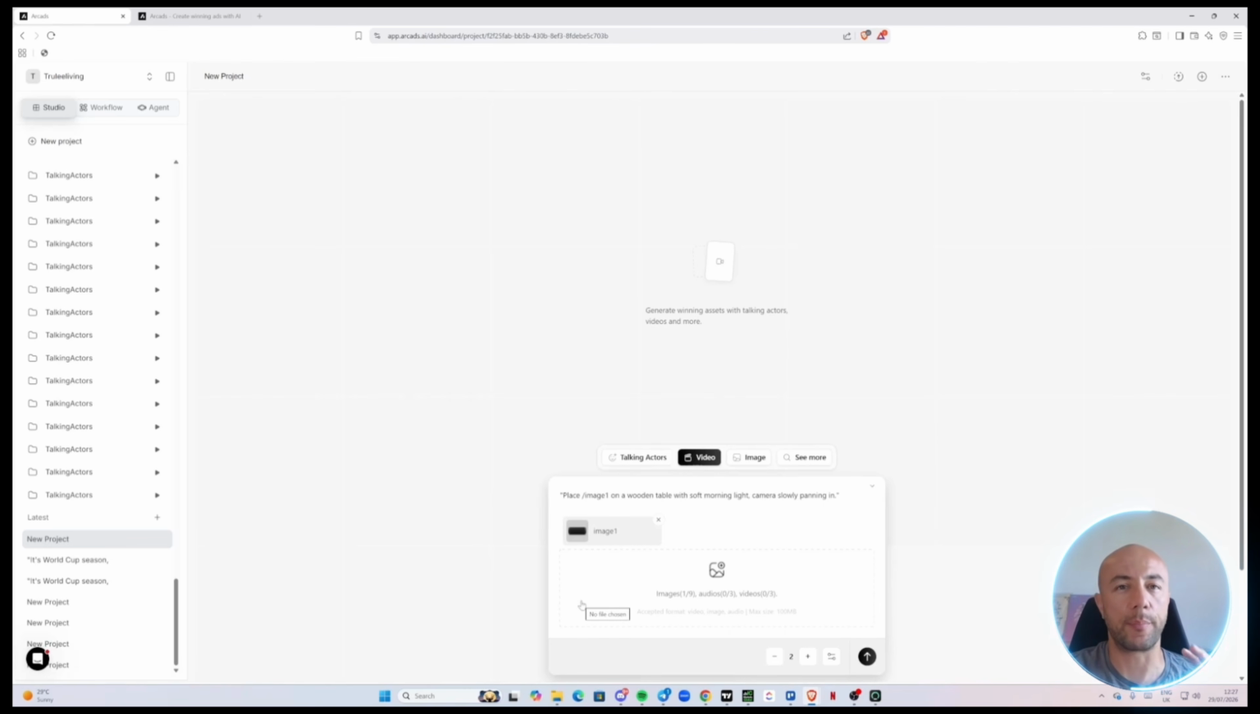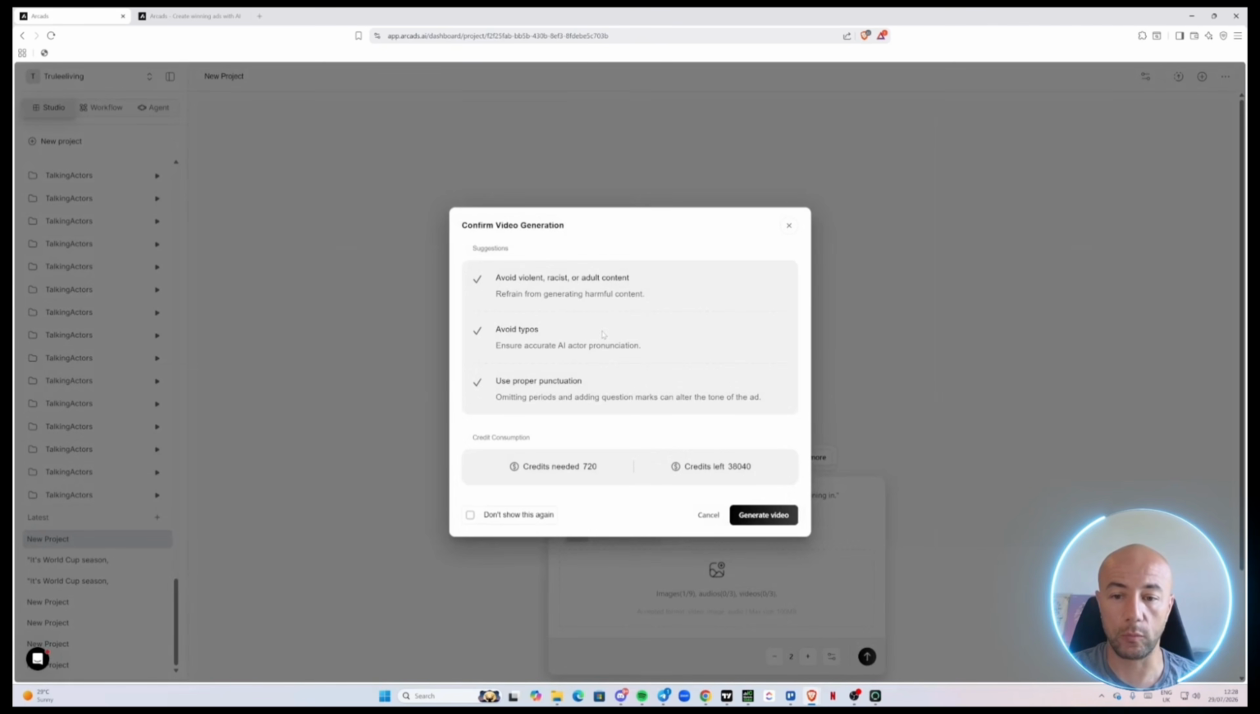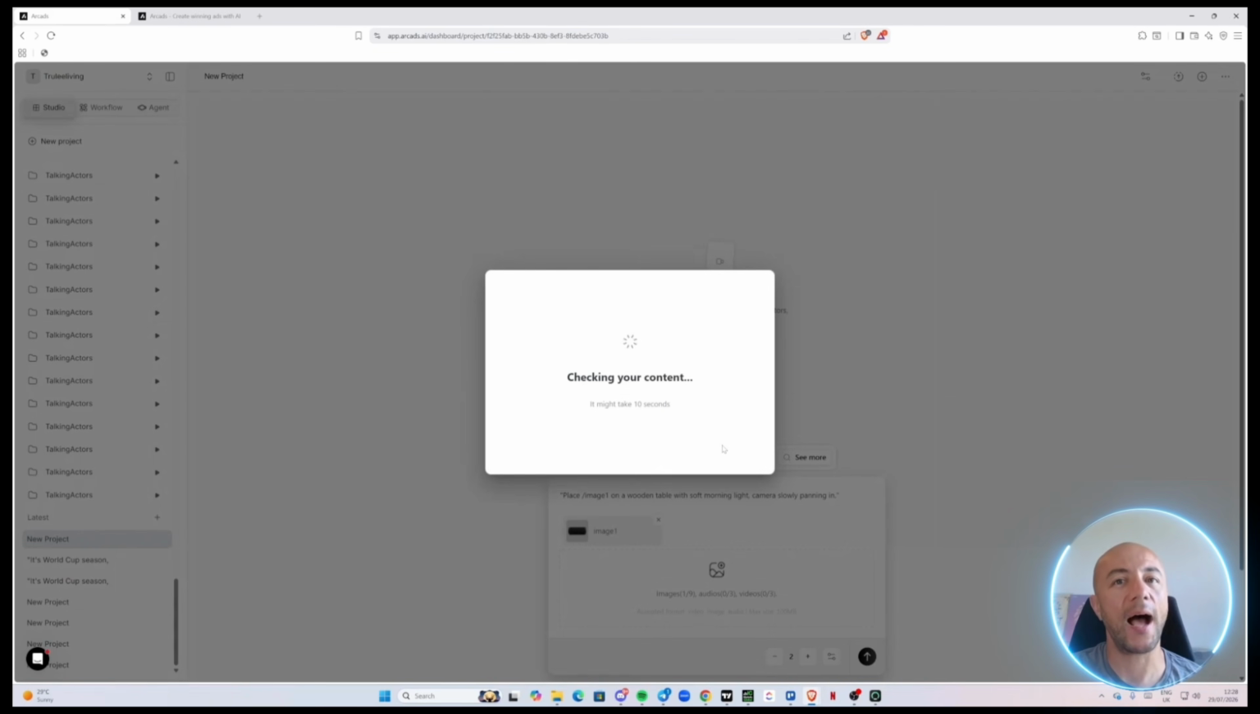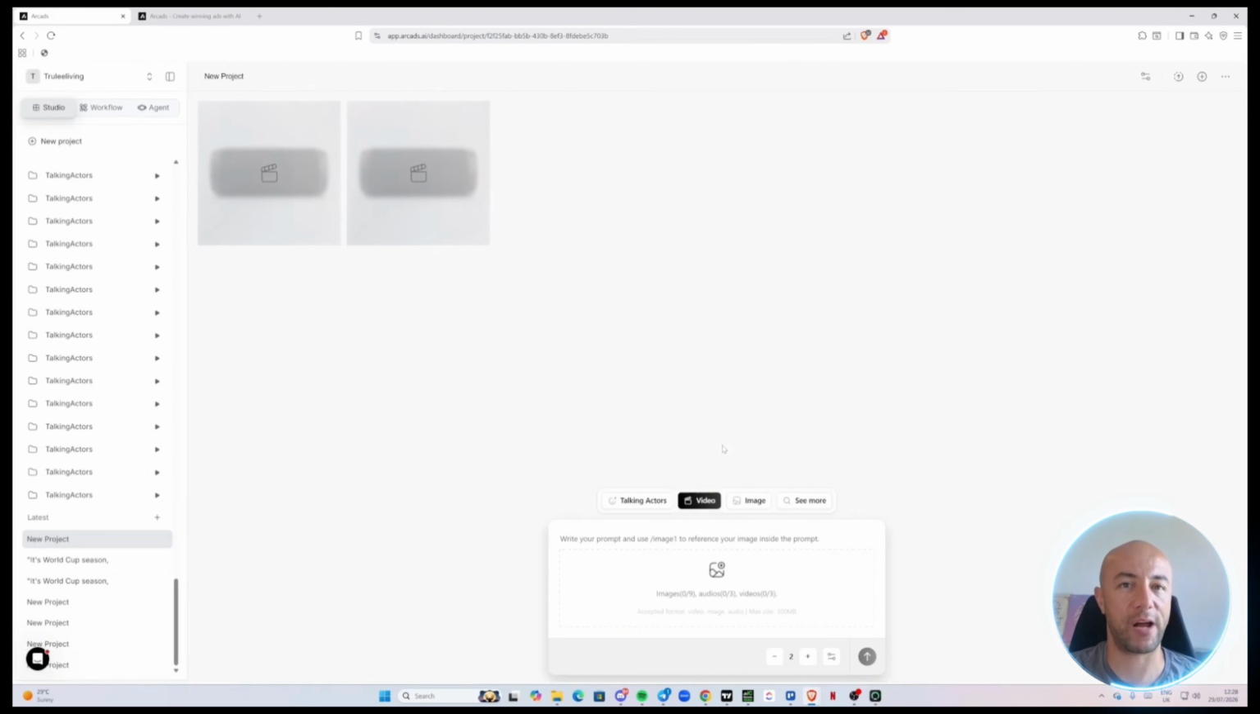Now, once the prompt and the references are set, hit generate. Again, it shows you how many credits you're going to use. We hit generate, and ArcAds builds the scene around your image. And after a few minutes, you will have a finished clip ready to download.